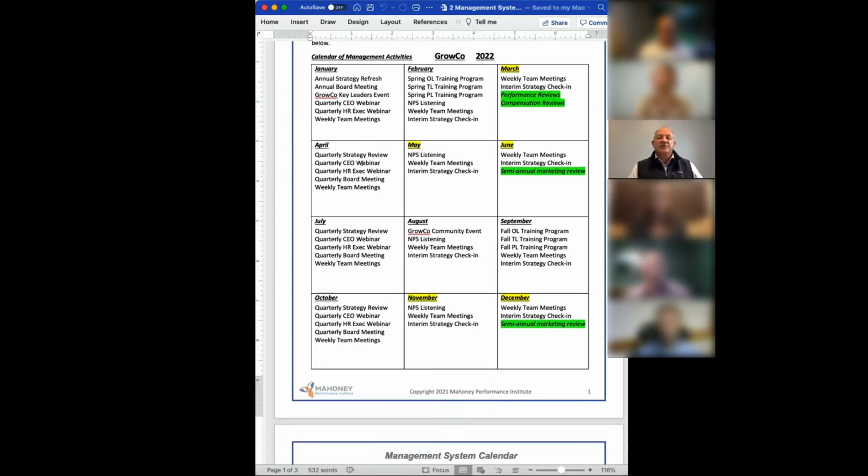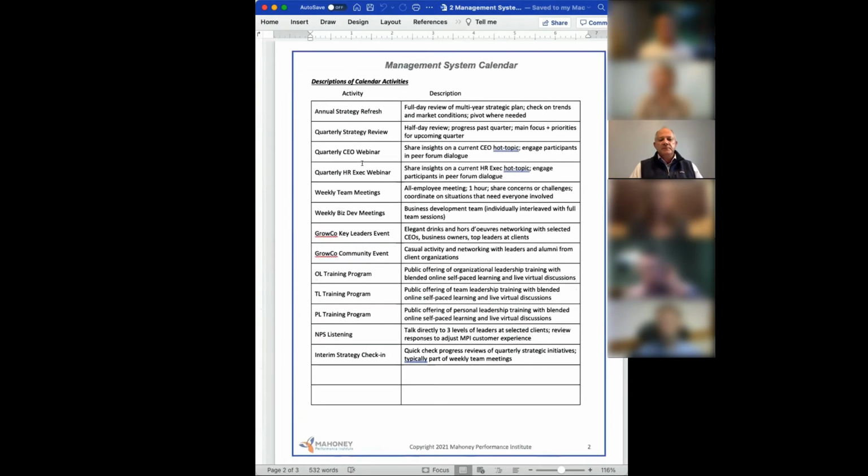So let's go down below, Rachel, to the second part of the worksheet. The second part of the worksheet is what we call a description of those calendar activities.